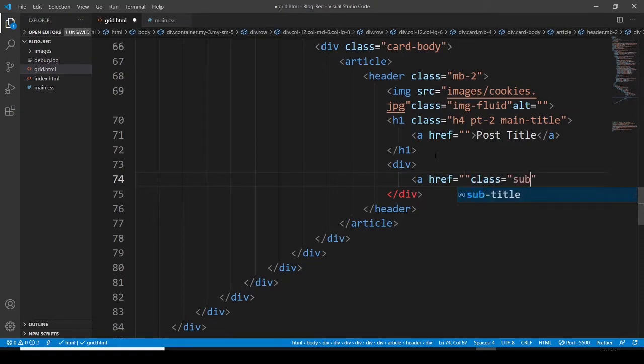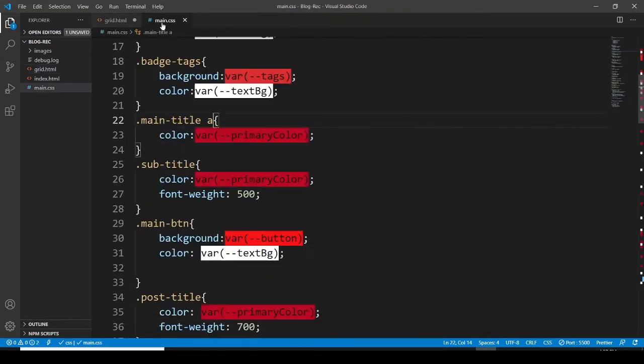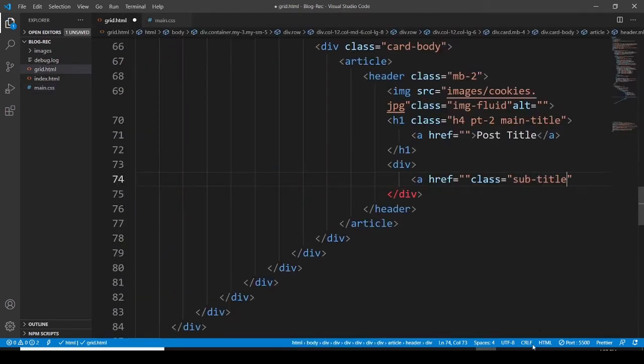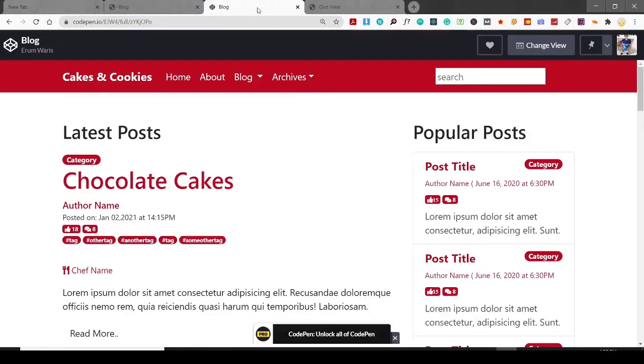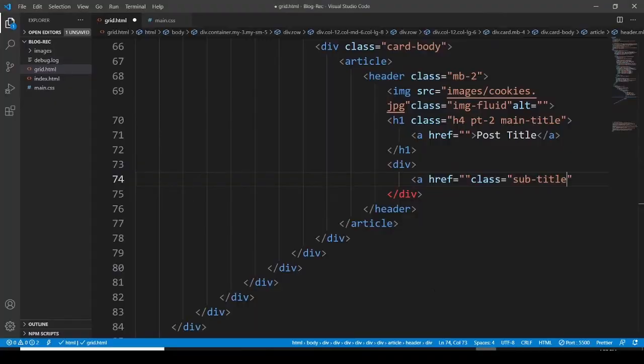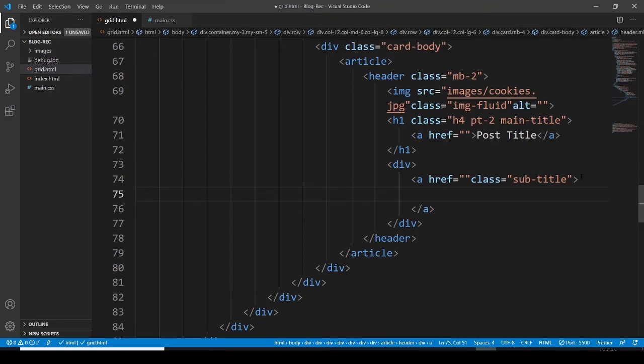This class is going to be subtitle. Let me show you that I've already declared it here, subtitle, and this subtitle class is for this author name. Okay, and we have to add a subtitle, then the subtitle is going to close, and within this let's say author name, and this div is closed.